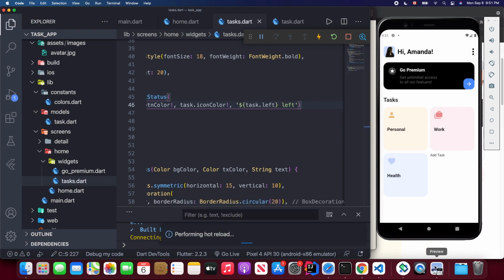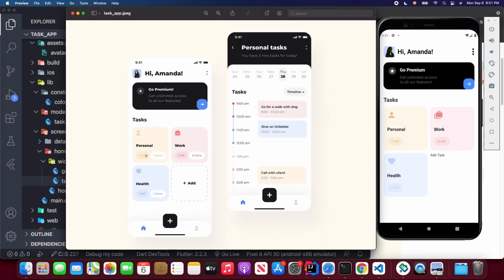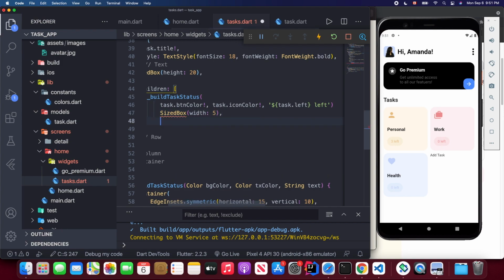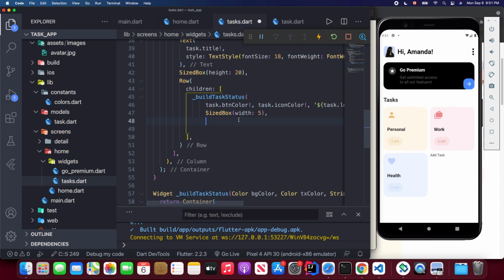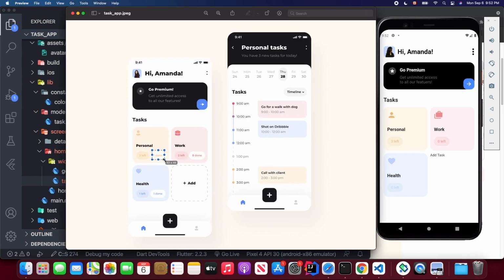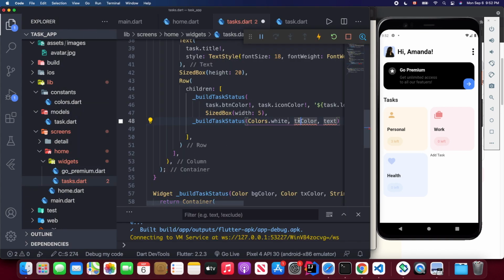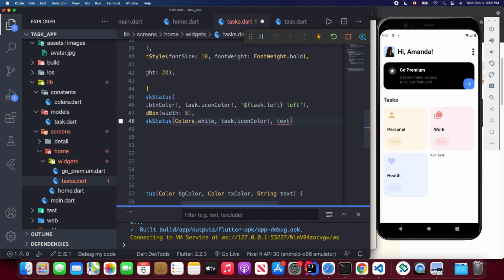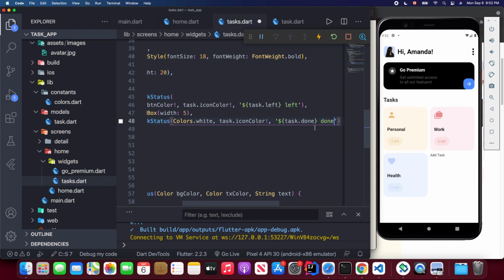So let's save. You will be able to see our first button, right? So same as the second one, but we have a little bit of gap. So I'm using the SizedBox, just set width to 5, make a comma. Okay, so another button, so we could use buildTaskStatus. And for the background color, another is the white, because you see all of the other is white color, so we could just pass the white. But for those two, it's the same. We can pass this icon color, and also we could use this text, but we can just change it to Done. Okay, let's save.